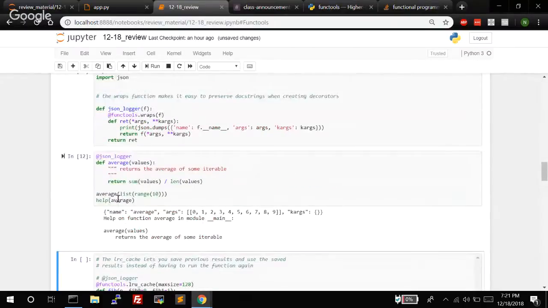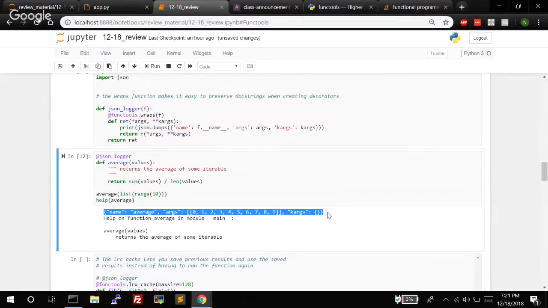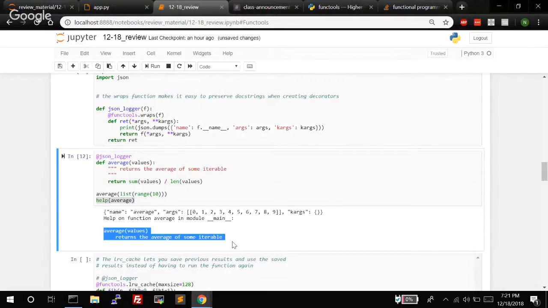And you can see that when I call average with a list of arguments, it's going to produce this JSON formatted string with the name of the function and all of the arguments that I passed to it. I'm also going to go ahead and invoke the docstring by calling help. And you can see that the original docstring is still present, which is kind of nice. We can add functionality to the functions that we define while preserving the information in the docstrings that make it easy to read about them and think about them.